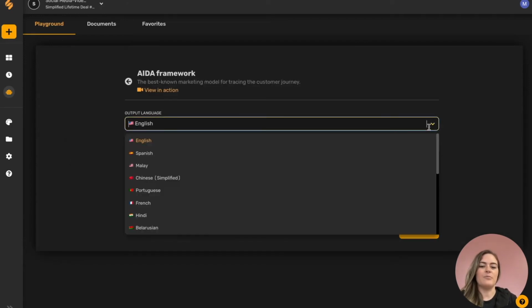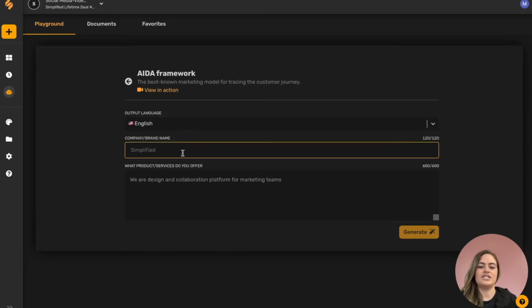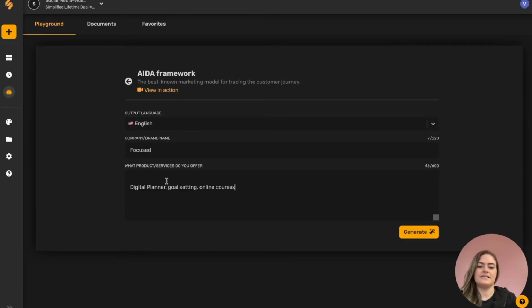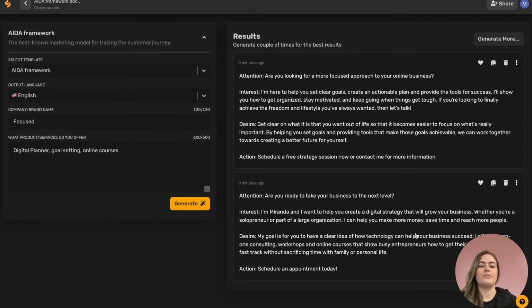We'll select our output language, which I'm going to choose English, and then we'll put in our company or brand name. And let's say that we have some products and services around a digital planner and some goal setting and online courses. And let's click generate. Now, the AIDA framework is a proven model that helps to get the attention of your audience, pique their interest, get them to desire your product, and then take action. And here you'll see the breakdown that the AI assistant was able to give us following that same framework.